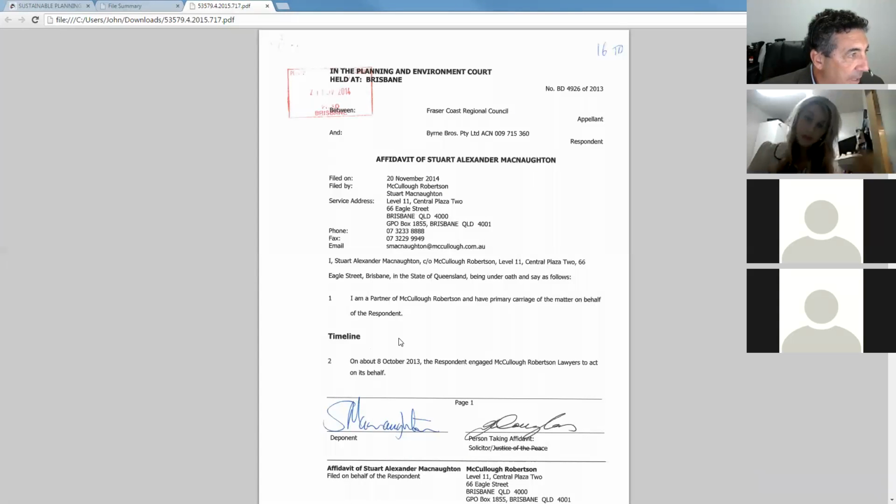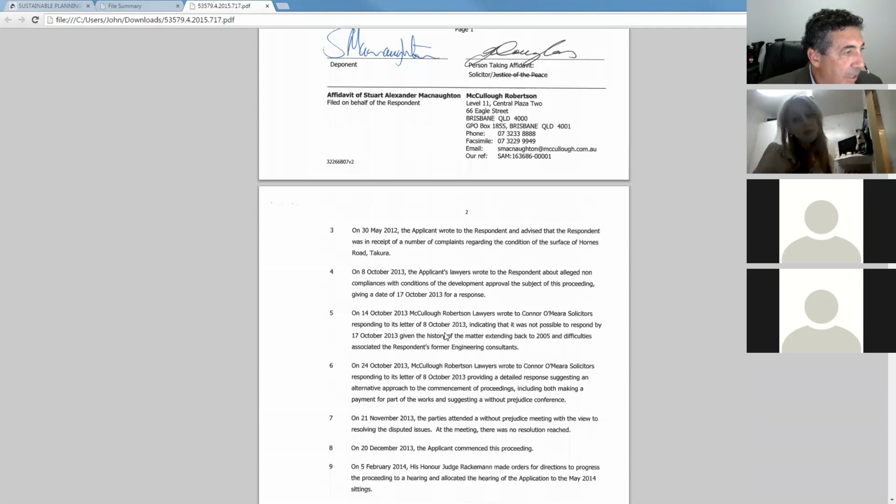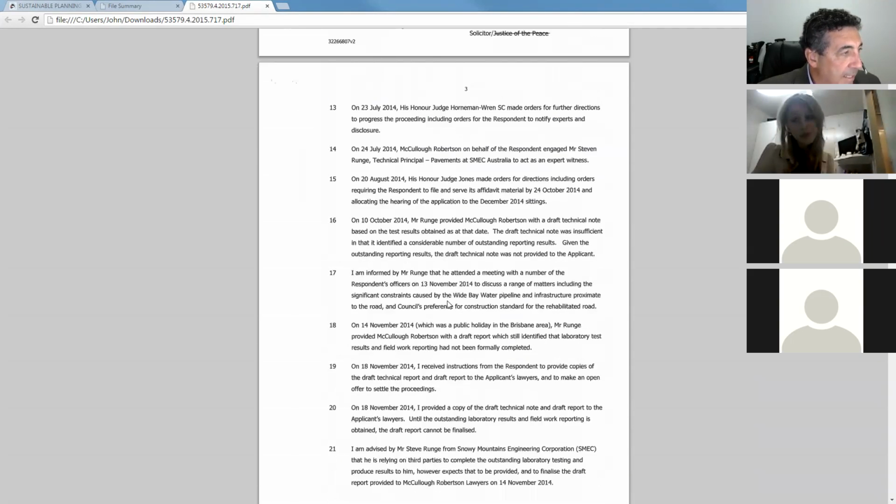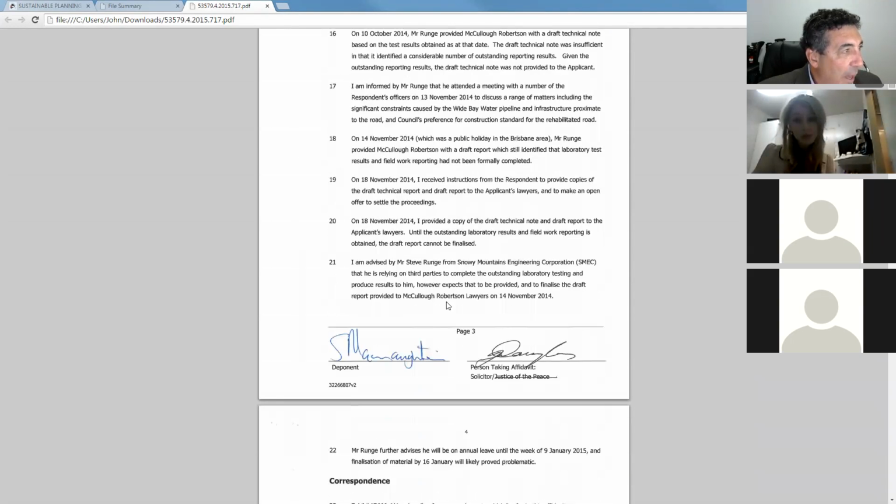He's a partner at McCullough Robertson. It's what we call a hearsay affidavit. It's an affidavit that sets out, if you like, a chronology of what's happened in the case. It talks about what information has been given to the lawyer. It's a hearsay affidavit because rather than, here it says Steve Runge gave him some information, what he's really saying is, I was told by Mr. Steve Runge that this is the case.